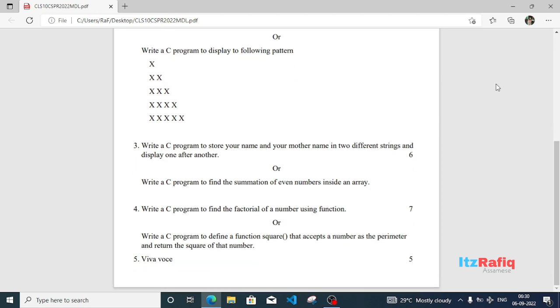And at last, from the functions in C chapter, write a C program to find the factorial of a number by using a function, and write a C program to define a function square that accepts a number as a parameter and returns the square of that number. Means our function name will be square and it will have just one parameter, through which we will pass a number and it will return the square of that number. And 5 marks for Viva or oral.